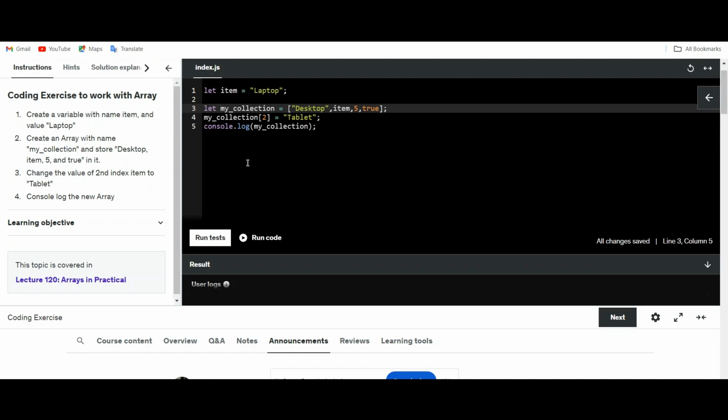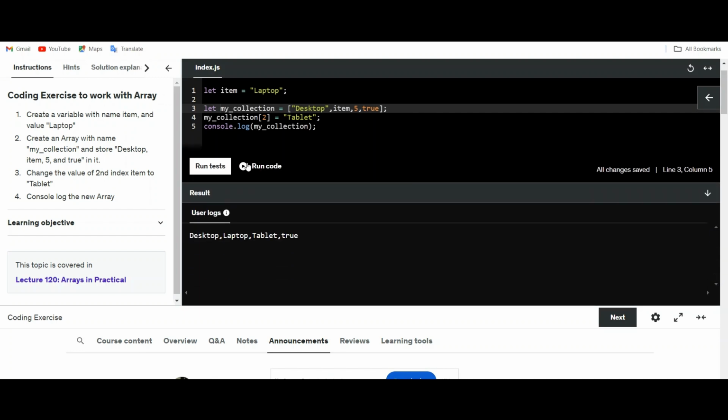Always remember, when you're creating a variable or array, create it with the let, var or const keyword.